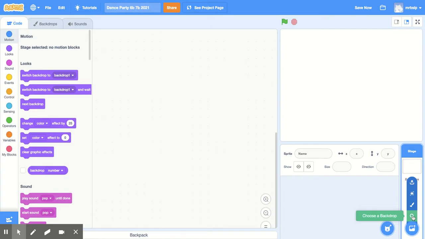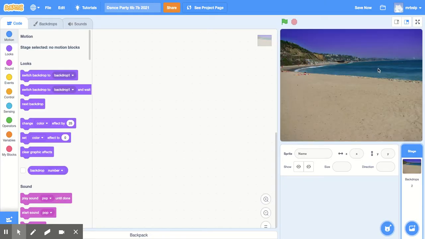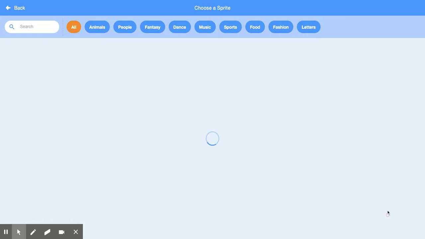For today, we're going to choose a backdrop. You can pretty much choose anything that you like. I'm going to go with a beach. So there's my beach. And now I need to choose a character, or a sprite, excuse me, that I want to program to have a little dance party on this beach. So I'm going to click on here, choose a sprite. Here's the library option again, paint a sprite, surprise, upload.